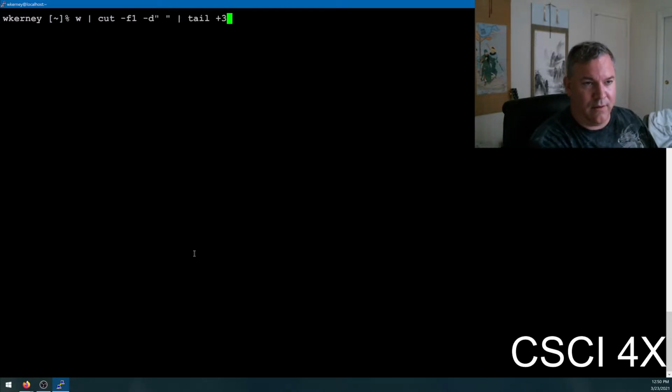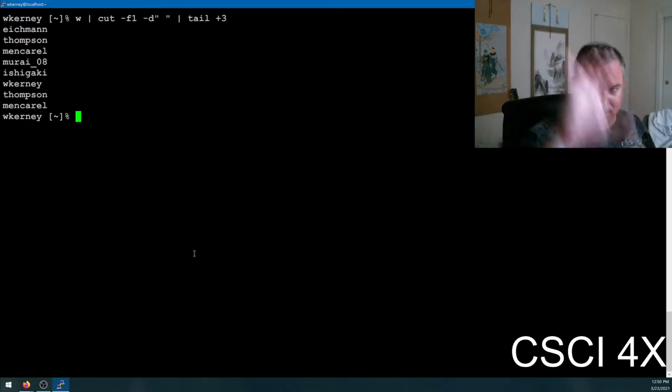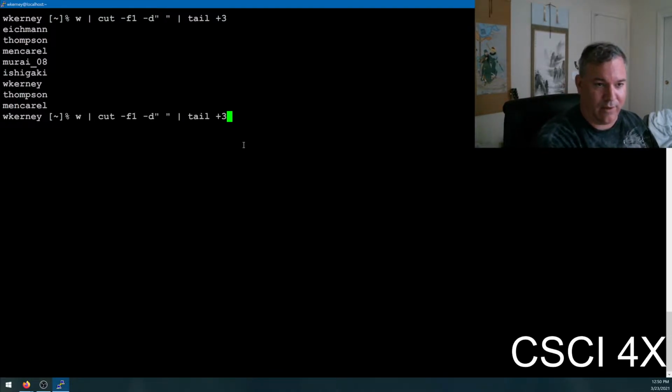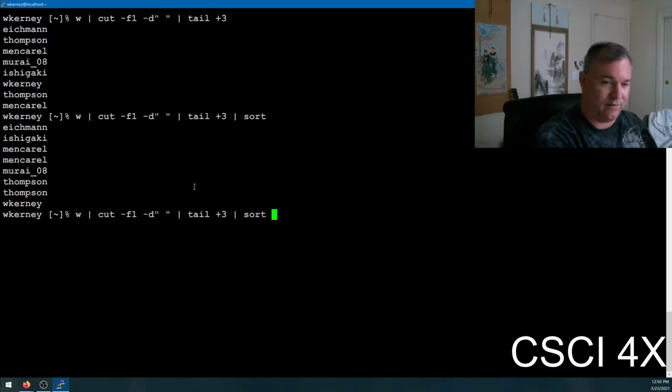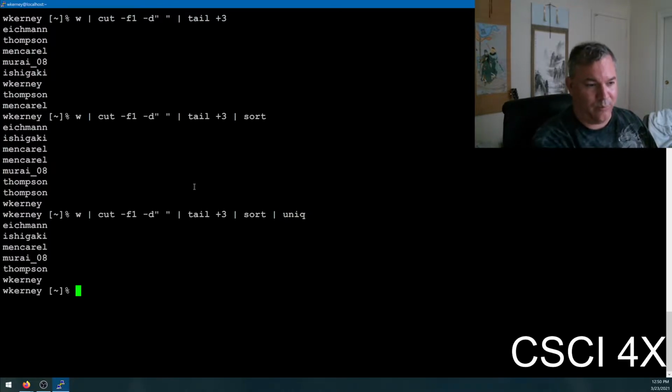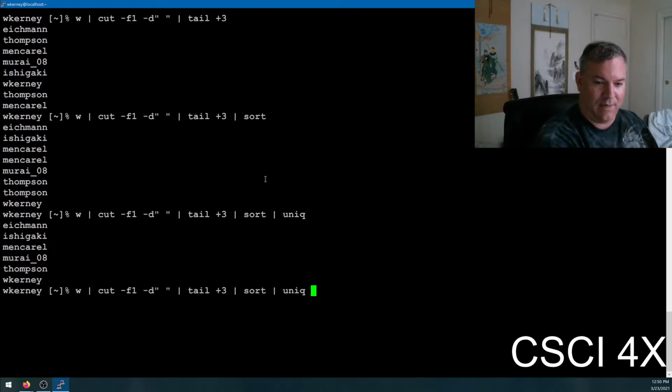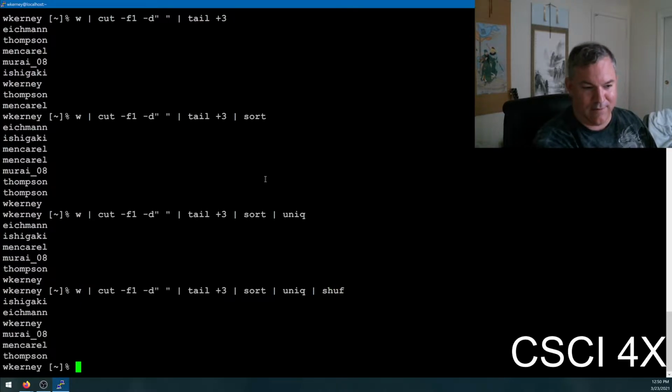Anyhow, so we got these people, and I'm cutting the first 2 lines off, and I got their usernames, and then I want to put them in alphabetical order, so I pipe the results through sort. There you go. You can see Min, Corelli, and Thompson are logged in twice, though, so if I pipe that through uniq, it will unique the names and eliminate the duplicates. And if I pipe that through shuf, it'll randomize them.